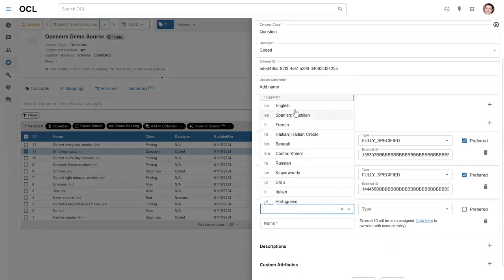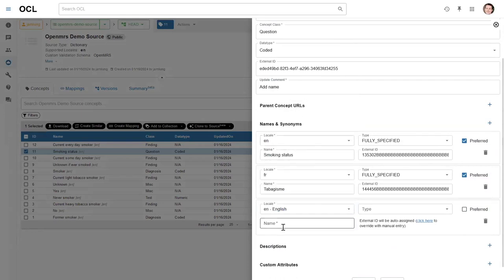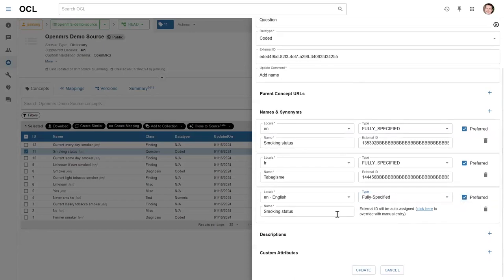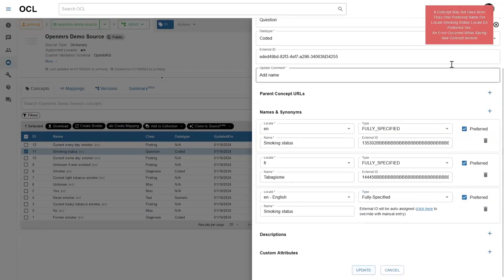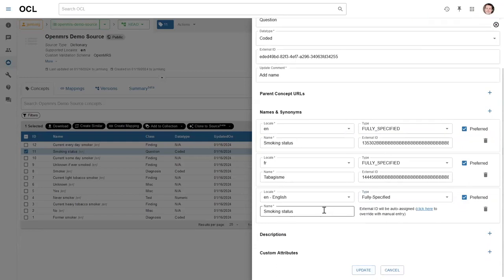It's going to be way too similar to this first one. It's going to be English, it's going to be smoking status, and it's going to be fully specified. So again, this is an example where I hit the update button and it's going to say, nope, can't do that. And you can kind of see, you cannot have more than one preferred name per locale.